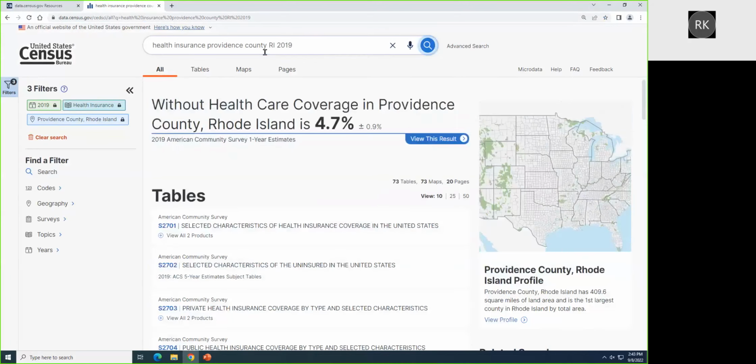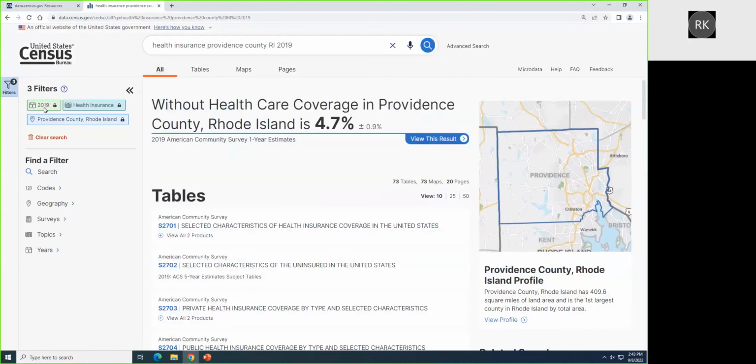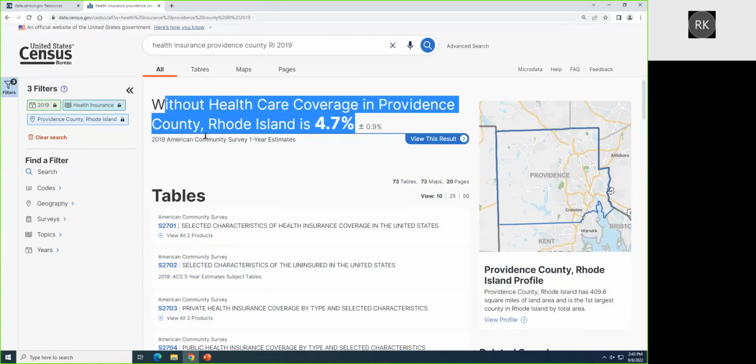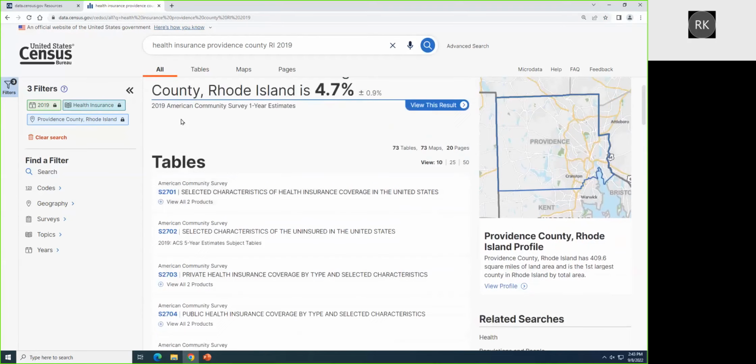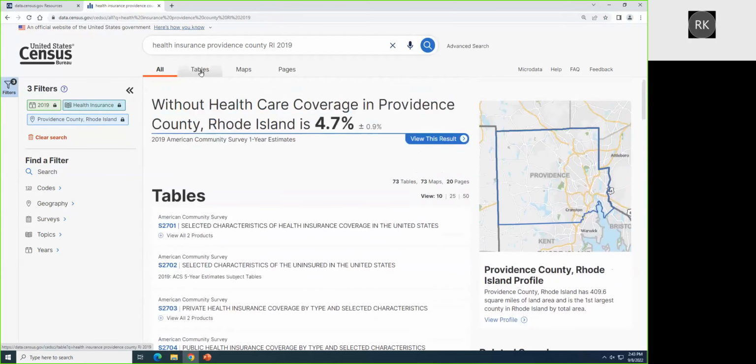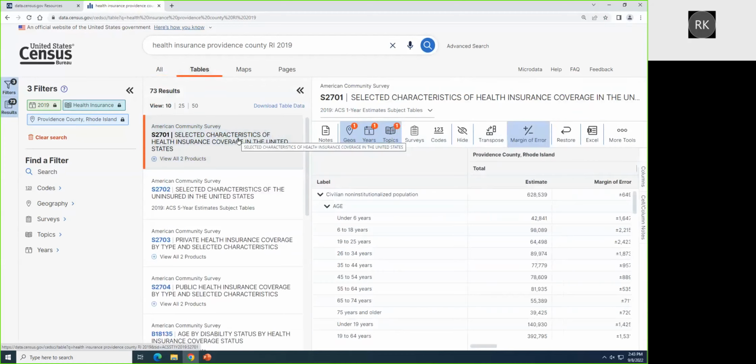As you can see, when I type that in, it picks up my keywords and applies them to the filters. I can either view featured results on the top of the table's results from here, or I can view my table results from here. I'm going to click on the tables tab over here to see more data. To view the first table, select Characteristics of Health Insurance Coverage in the United States. That looks like something I'm looking for.